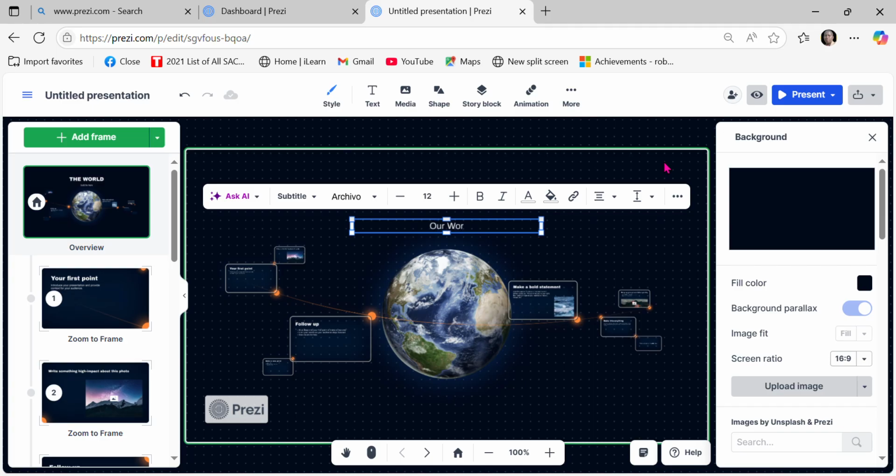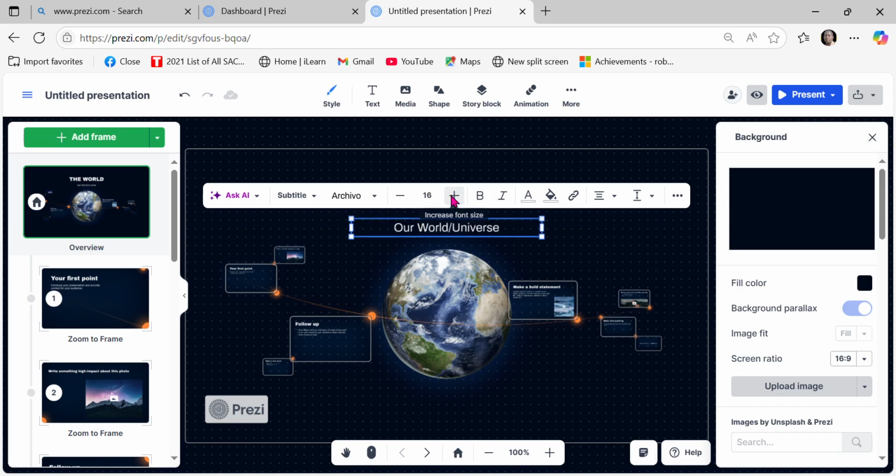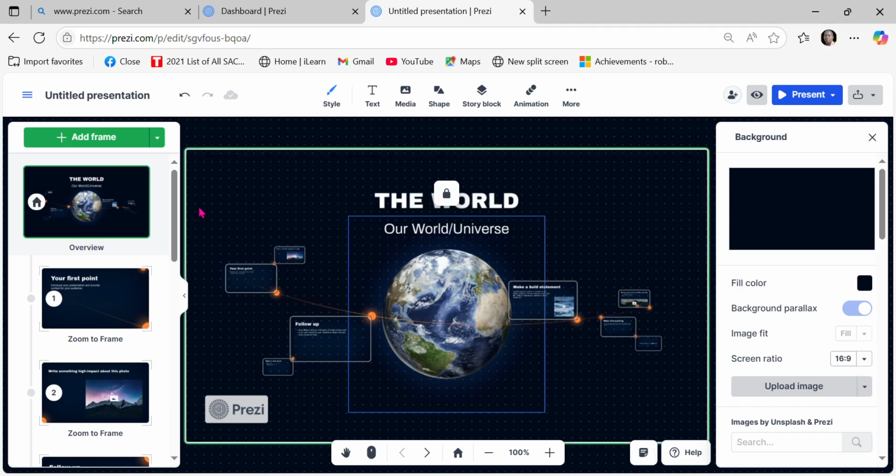our world, or universe. Then you can decide to have the font raised, if you click on that at the far end of the corner, you can enlarge it so that the letters of the font are much bigger. So that is the subtitle. Continue. That is what I've done on the first slide.